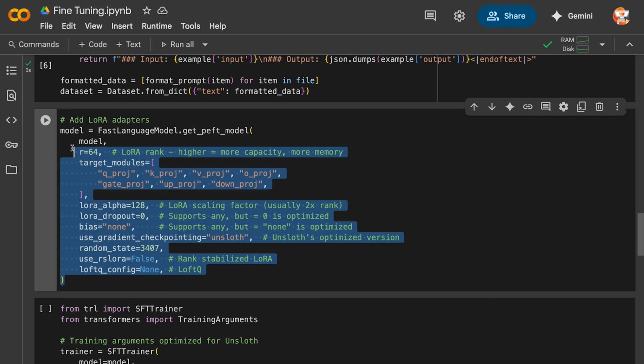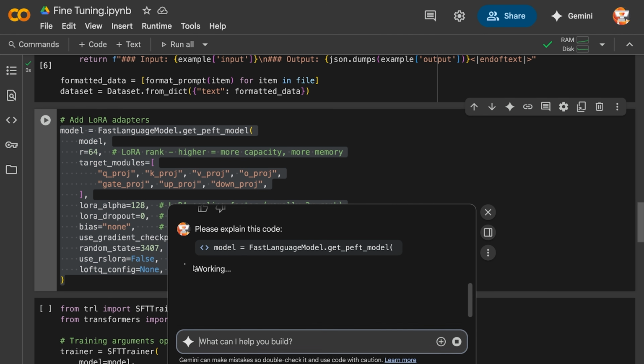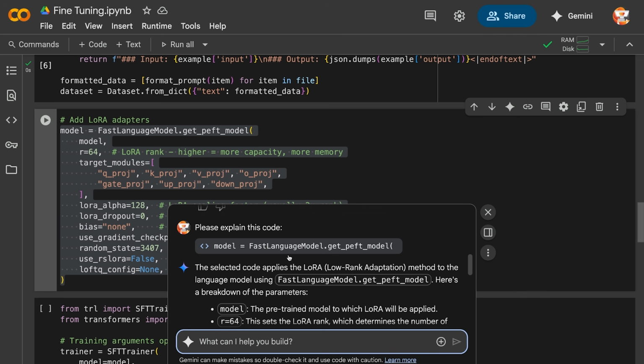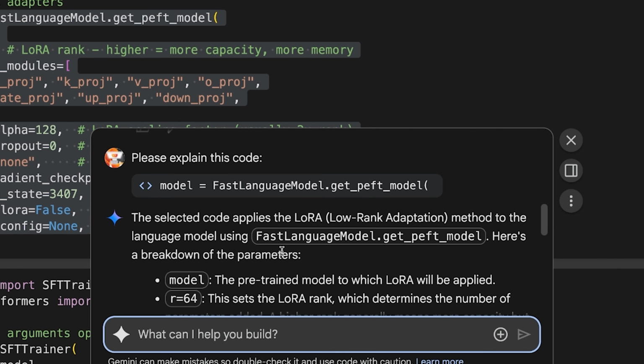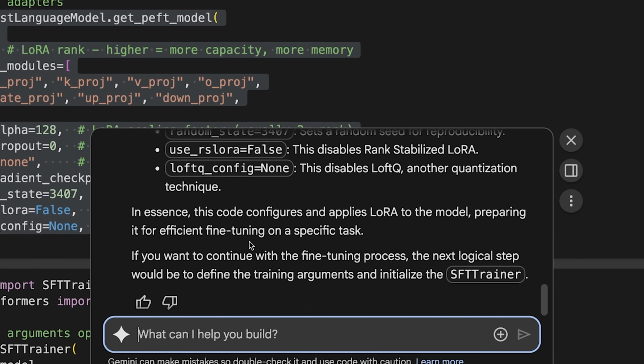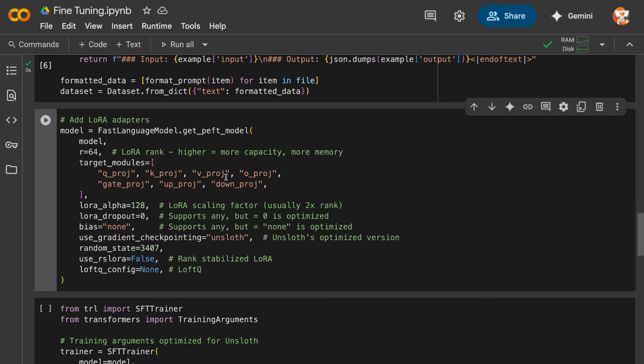In fact, if we want more information on this, since we're in Colab, I'll just highlight this, right click on it, press explain code. This is going to use Gemini to explain the code to us, and then we can see what the explanation is. That's going to be more accurate than me walking through everything. So it says the selected code applies the LoRA low rank adaptation method to the language model. Here's a breakdown of the parameters, and then it tells you exactly what these are. So use Gemini within here if you want to know about all the parameters.